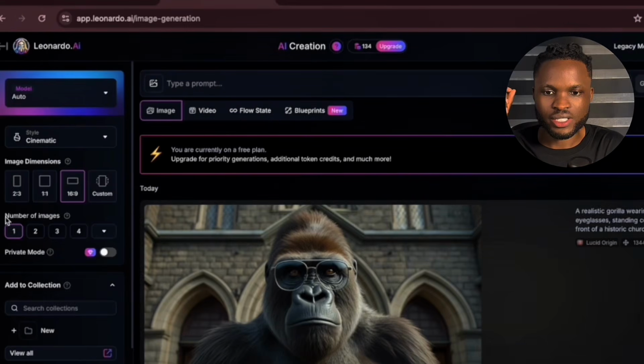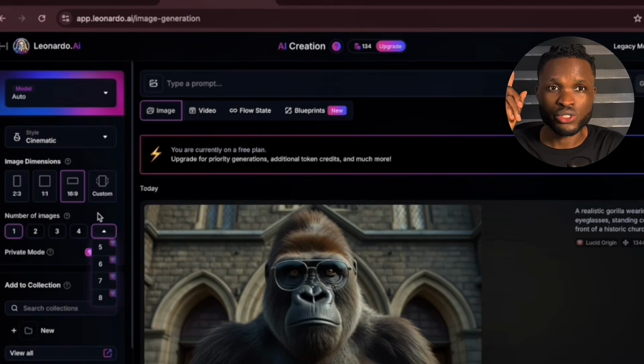Then over here you can select the number of images you want to create. You can create 1 image, 2 images, 3 images, 4 images. And if you click over here, you can create up to 8 images with just one prompt.